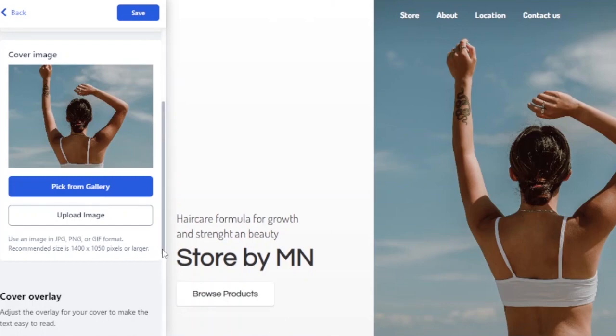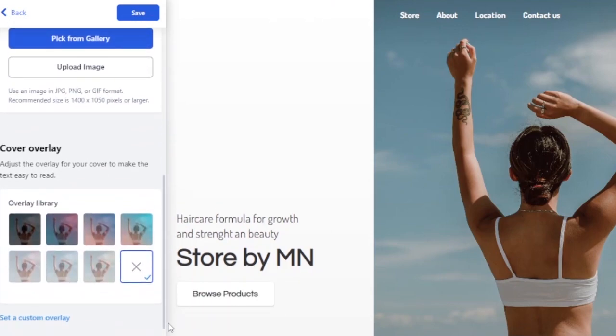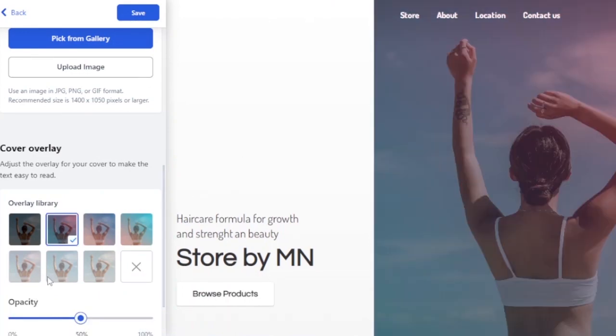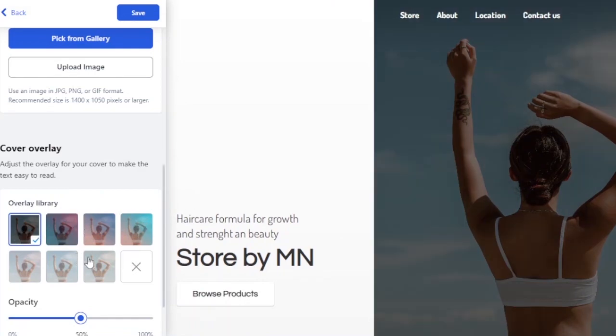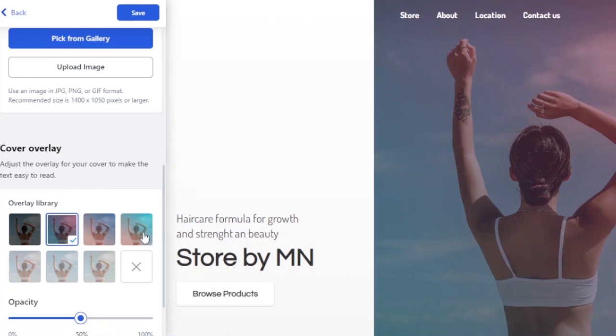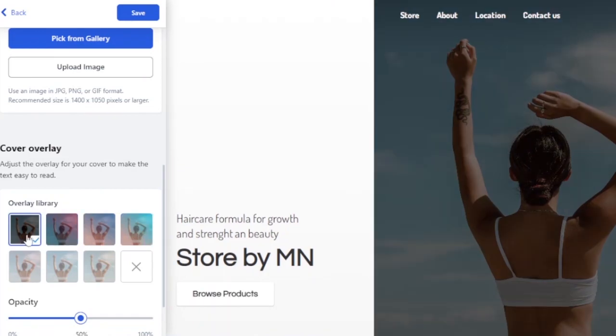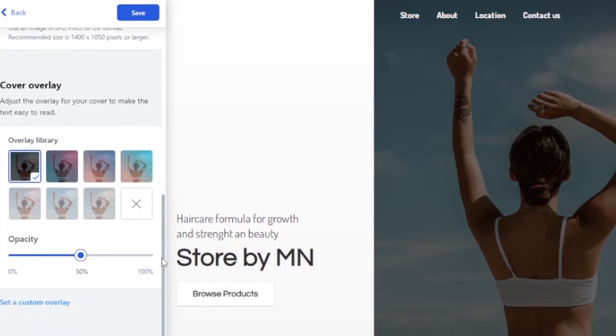So cover overlay is just an overlay for your cover to make the text easy to read. You can make the cover a little bit trendy, a little bit different, so that if the text is written on the cover, it can be read easily. So you can go on and choose the original one, or you can choose one of these colored ones, these transitioned ones. So I'm just going to go with this one. And after that you have a set of a custom overlay. I'm just not going to do that.